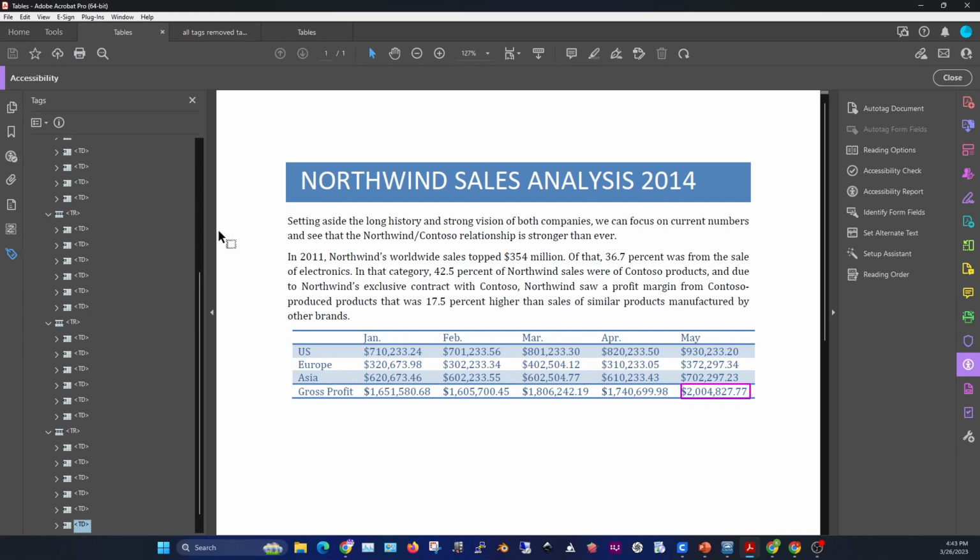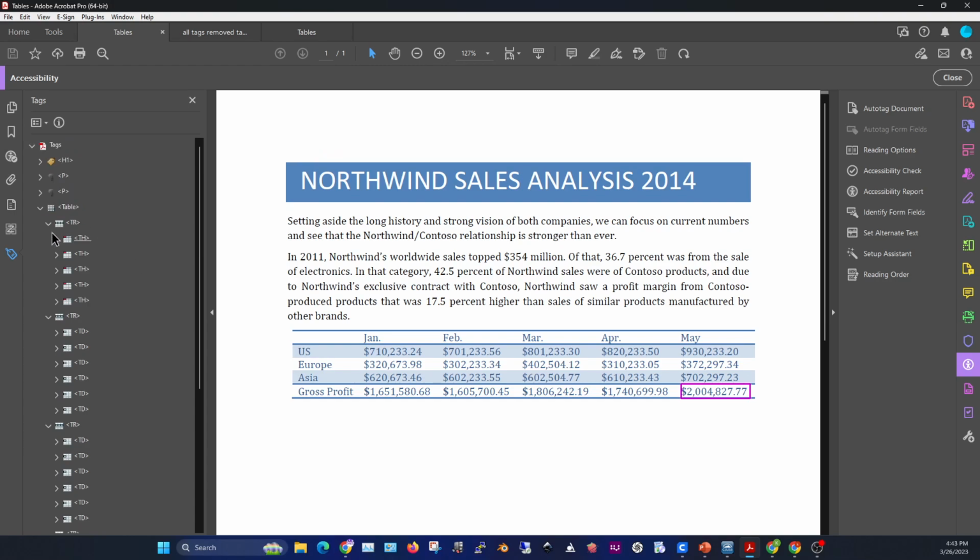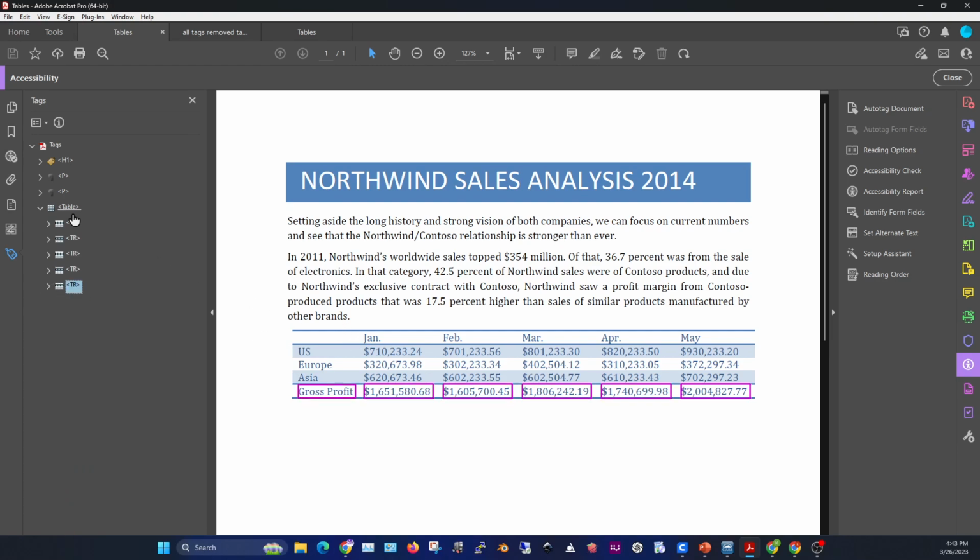This has been remediated, and we have gone from a completely untagged document with no accessibility in it whatsoever to something that passes 100% of accessibility checks. So that is how you tag a table from the beginning without any accessibility built into it. And that is how you can run the accessibility checker on it to make sure that everything is being read correctly.